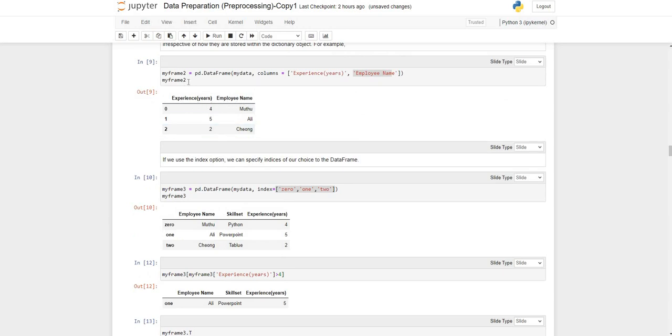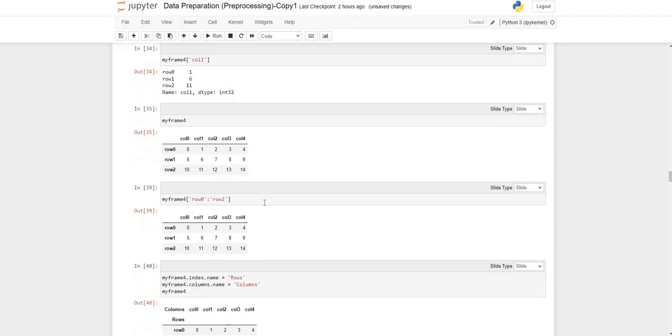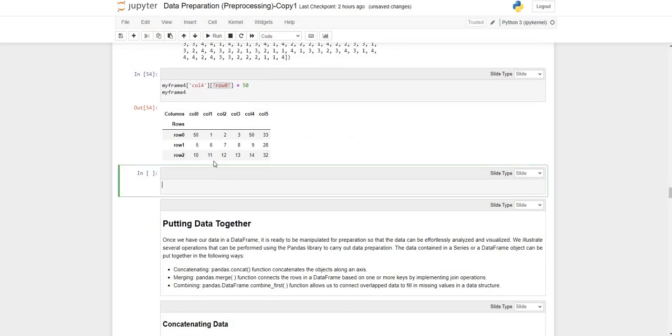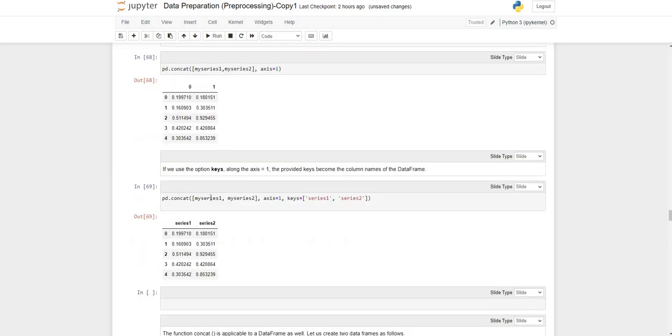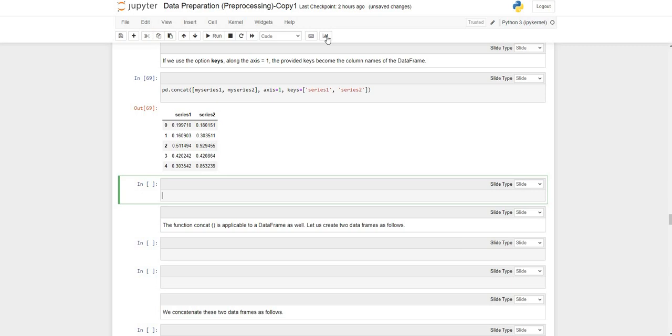So we have two data frames that don't have the same columns, since my frame 3 has one column more. Are we able to concatenate? Yes, we will be able to concatenate. But let's see what the outcome is like together. Where is it? Okay, here. Let's go back to the slide.